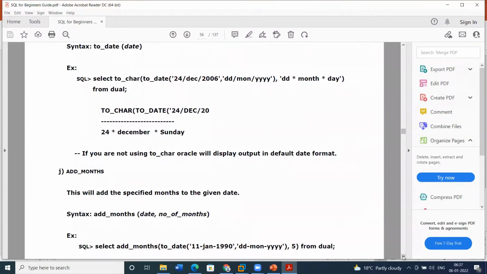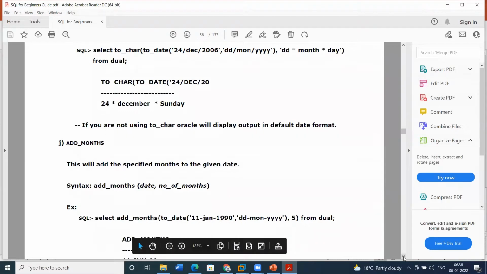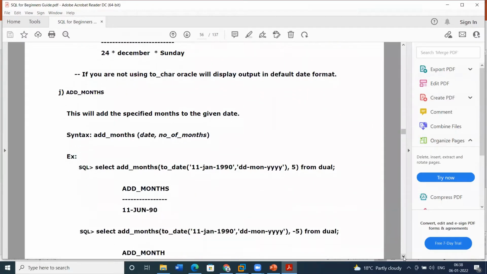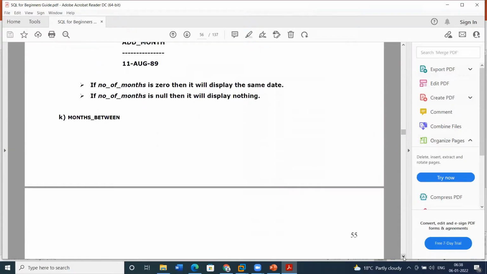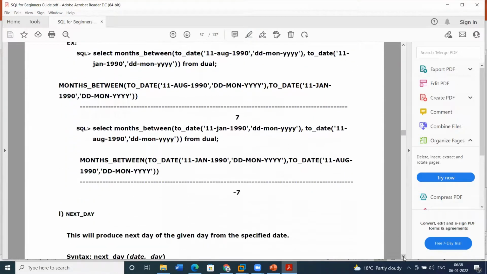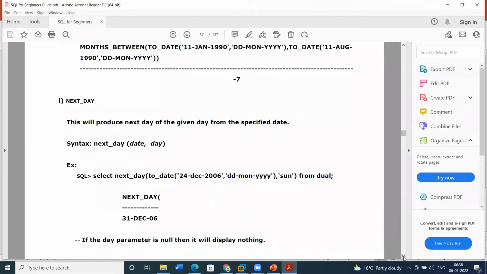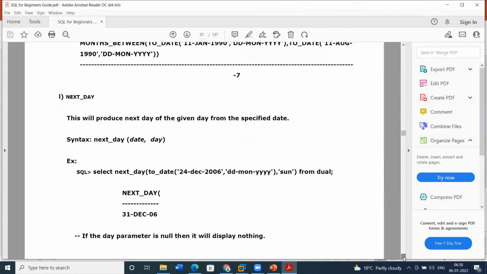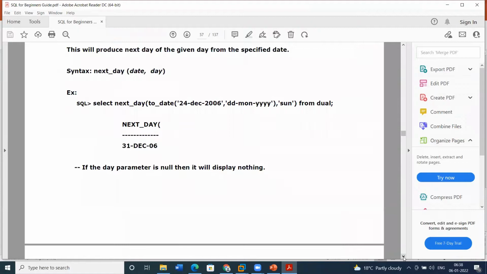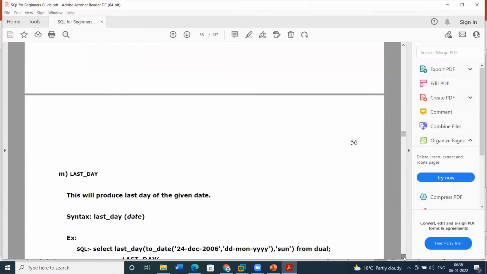Add months. Okay, so toDate. This is the date we have given here. Okay, so now let's move on. Add months adds months to the given date. Months between finds the months between two dates. Okay. Next day, what is the next day? And what is the last day?